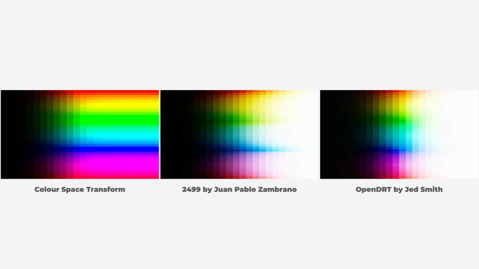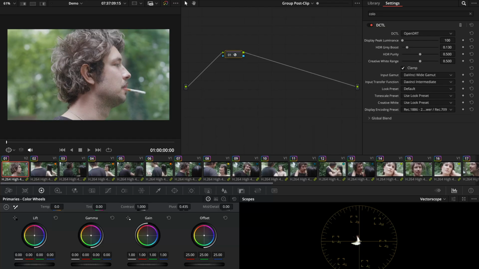Notice how CST, 2499 and OpenDRT handle colours differently. CST often feels thinner, and it lets through some harsh, overly bright colours. By contrast, 2499 and OpenDRT smooth those edge cases more gracefully, giving you a better foundation to build from. With OpenDRT selected, the project is now in display space and looking great. I'll also change the look preset to Umbra. That shifts towards a warmer and more contrasty tone, helping to set the swampy, grimy aesthetic I'm going for.